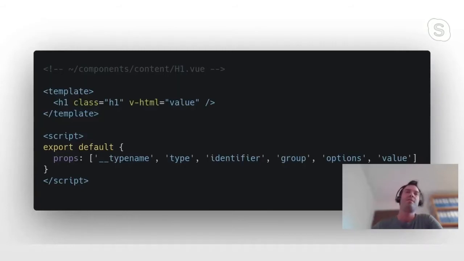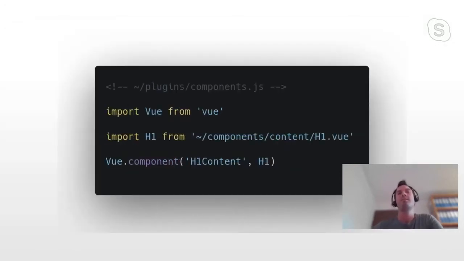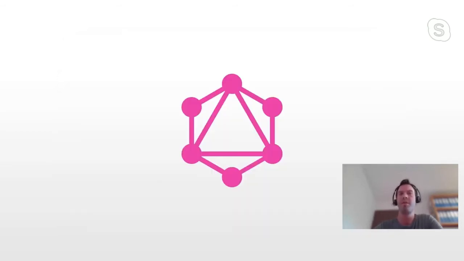Then we have in Nuxt just these changes. We create a file named h1, create our markup, add some predefined props, and load the dynamic component to view. This is all we need to create a new custom component. It's immediately up and running.